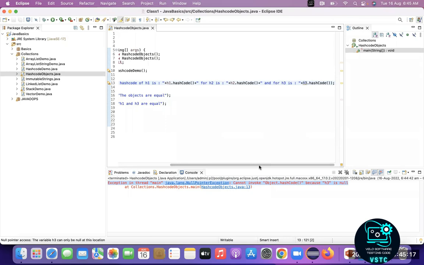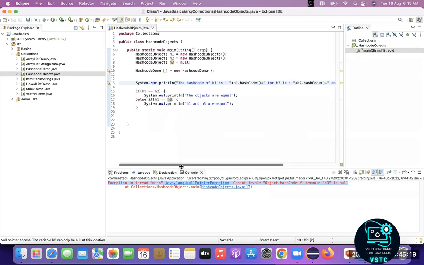That means the object's hashCode method will not be called if the object is null. If the object is null, the hashCode method will not be called. So that is the issue here.